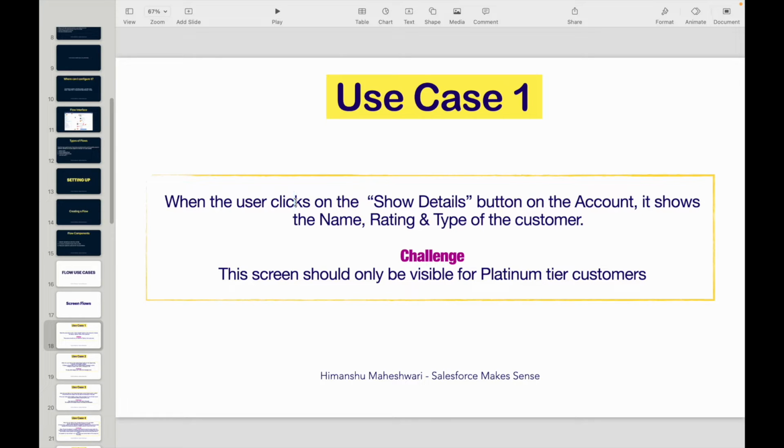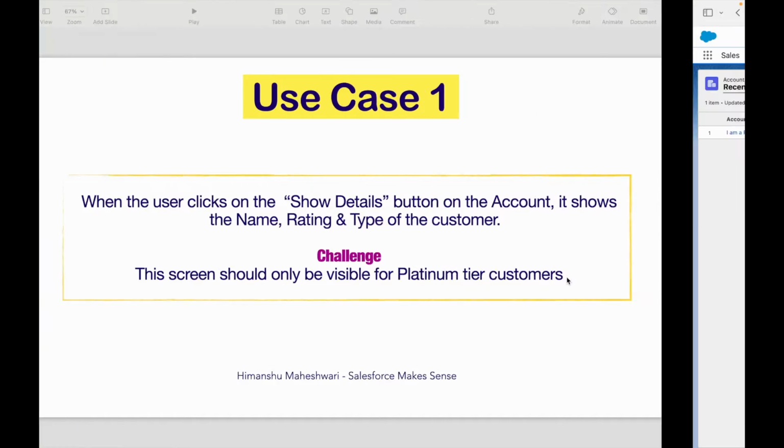We'll try to challenge you in terms of, okay, can you do this as well? Okay, so for this question, we want to show some details on the page using the screen flow, using a button, and then on top of that, I have a challenge for you that this particular screen should only be visible when the customer tier is platinum. Let's say you have three customer tiers: silver, gold, and platinum. This should only be available for platinum users. Okay, that's a challenge. Let's get started on the use case.